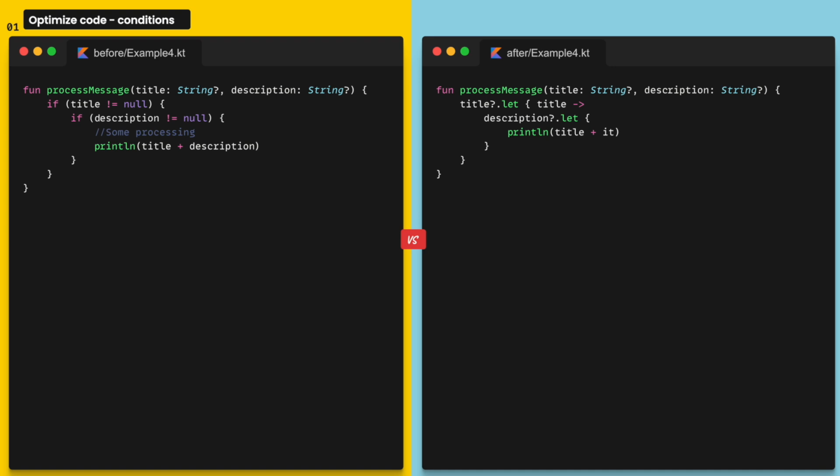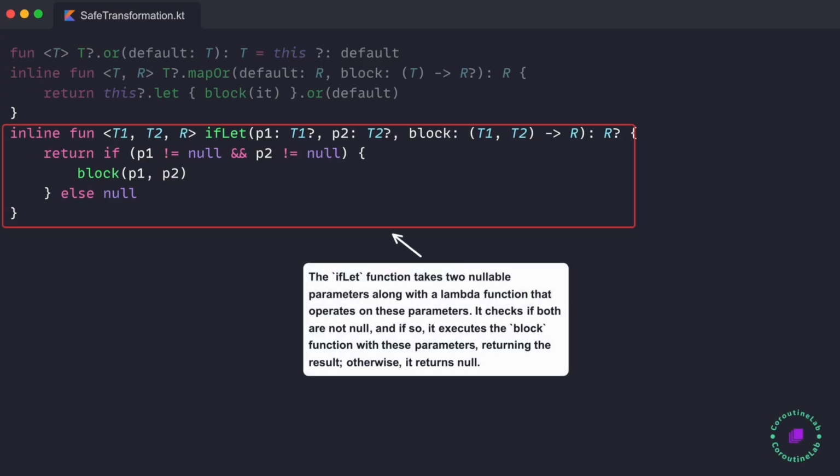No nested structures or boilerplate. Both values are safely unwrapped. The logic is scoped precisely to when both values are valid. You can make it even more concise with destructuring or helper functions, depending on the context. This function accepts two nullable parameters and a lambda. It checks whether both parameters are non-null, and if so, executes the block with those parameters, returning the result. Otherwise, it returns null.